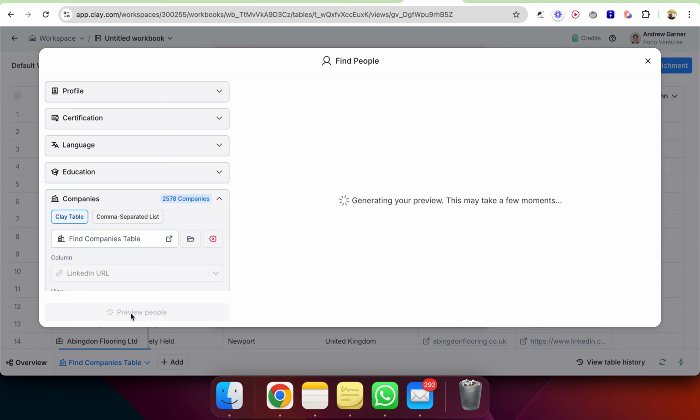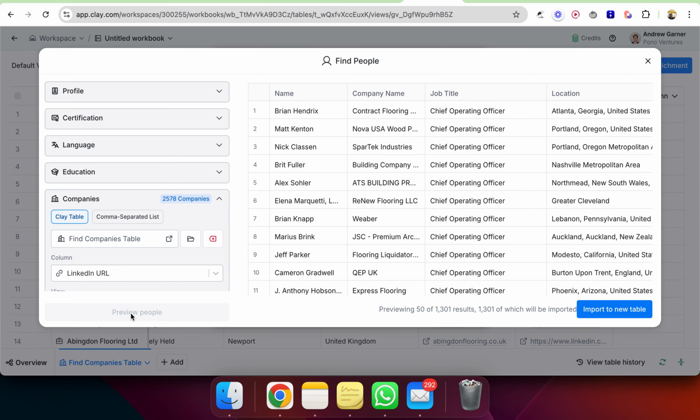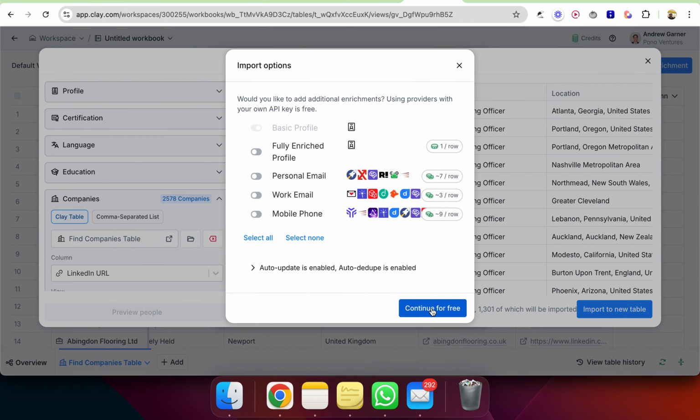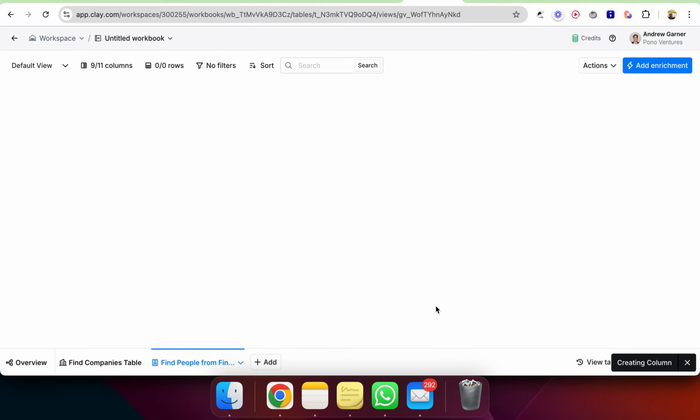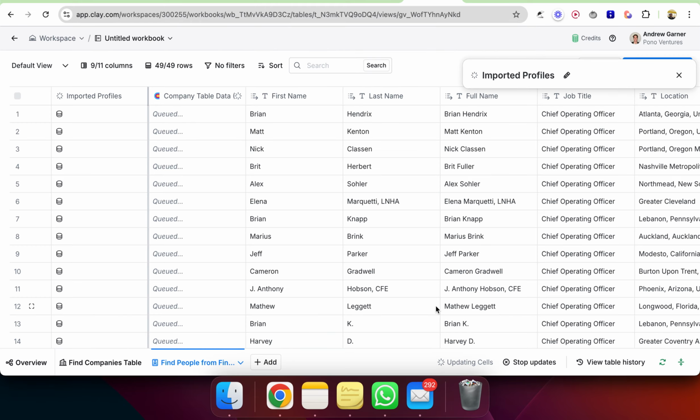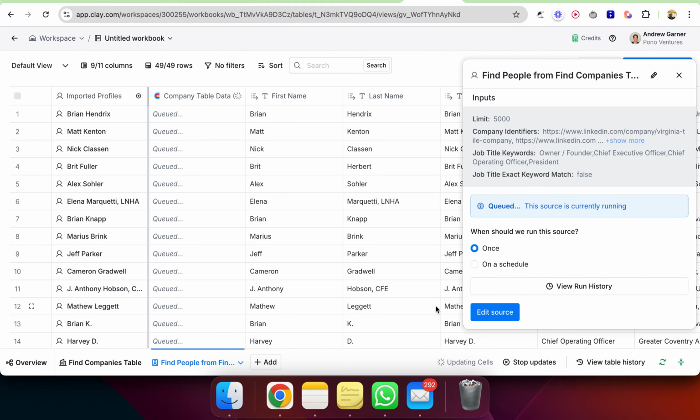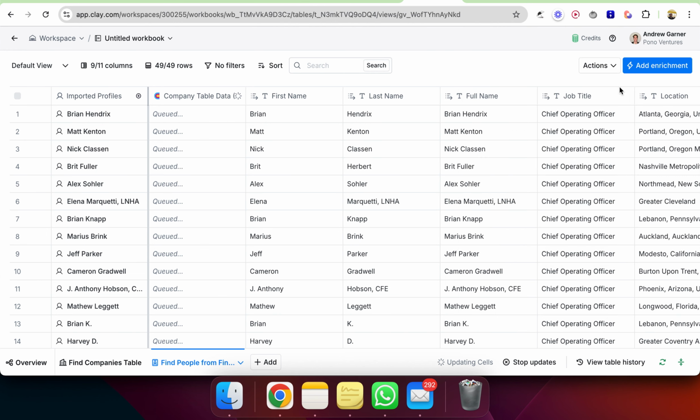Then I'm going to do one more after this, but I'm going to do that off screen. So it's found to import to new table. It's free to continue. Obviously, if you press this, it's going to run your credits. And you really want to be smart about the way you're using your credits on Clay. That is the secret to using Clay, because otherwise it can get very expensive for you. Just going to exit this again.